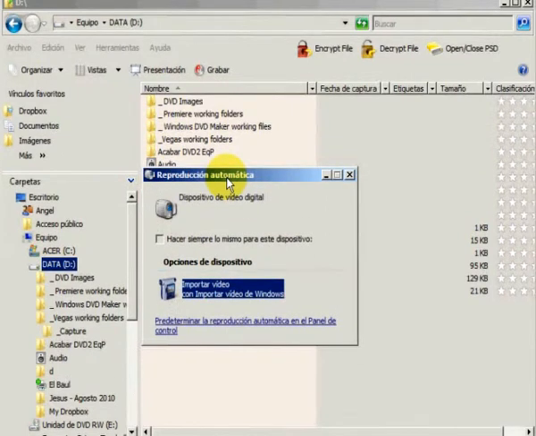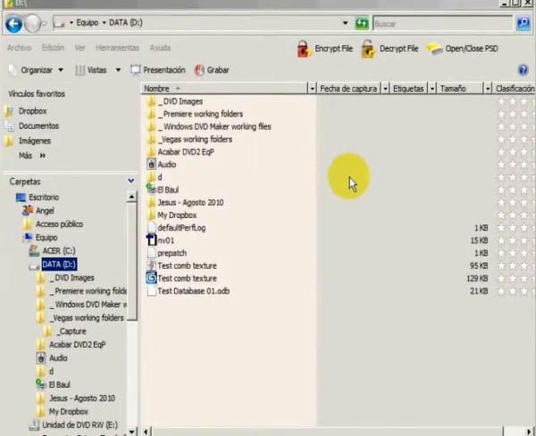software to capture our footage. We're going to be using Vegas, so we just close whatever pop-up window we get. We're not interested in that. We want to have full control from Vegas.